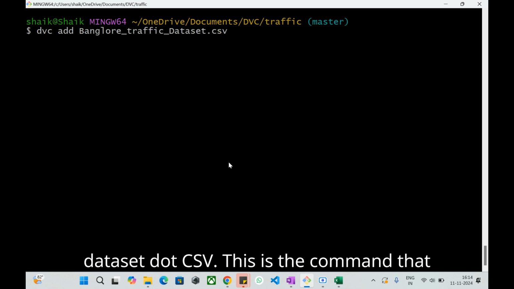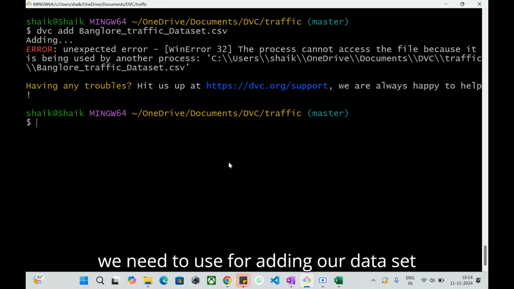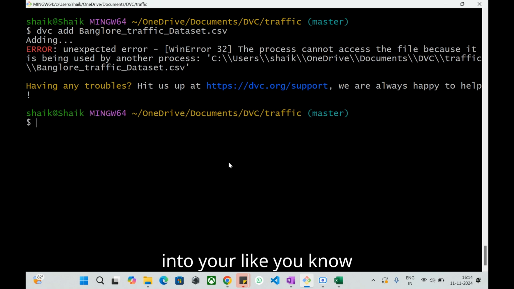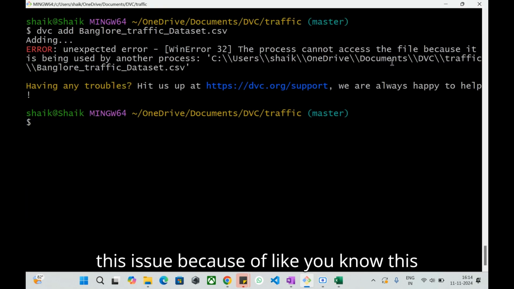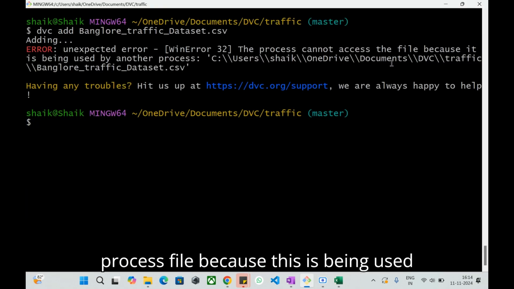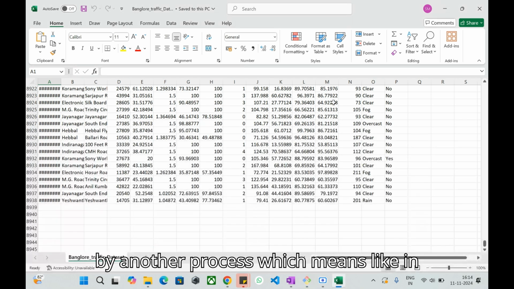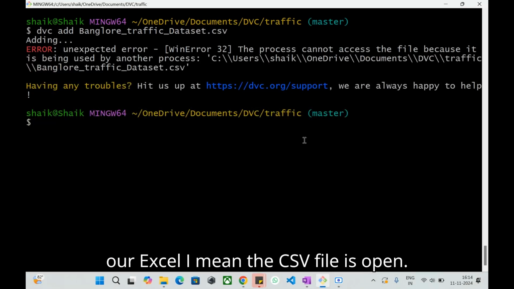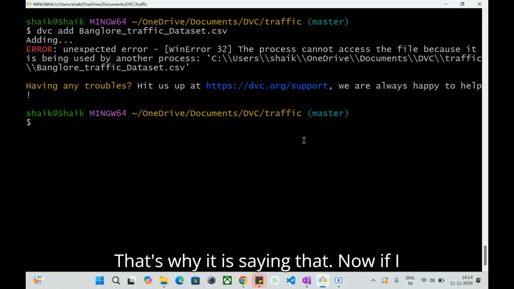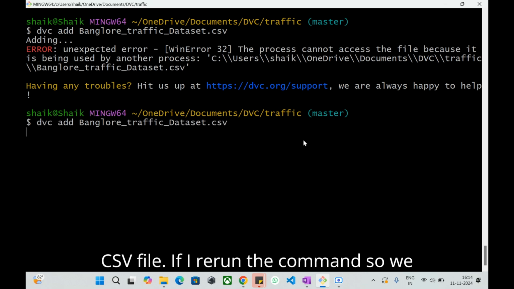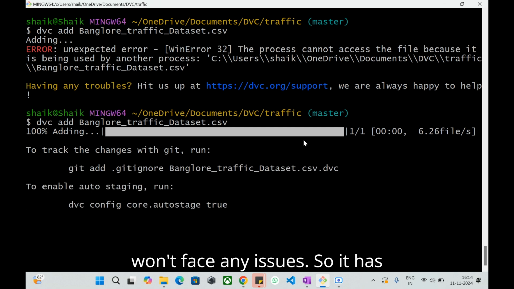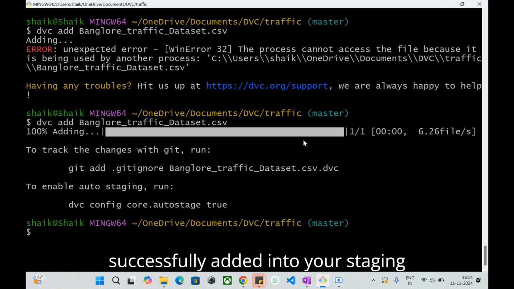This is the command that we need to use for adding our dataset into the staging area. So we got this issue because this file is being used by another process, which means the CSV file is open in Excel. That's why it is saying that. Now I have closed the CSV file. If I rerun the command, we won't face any issues. So it has successfully been added into the staging area.